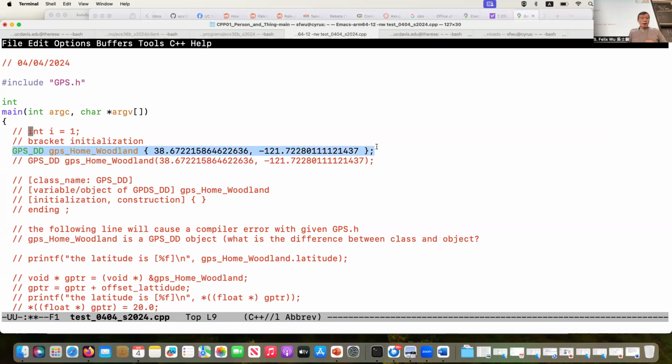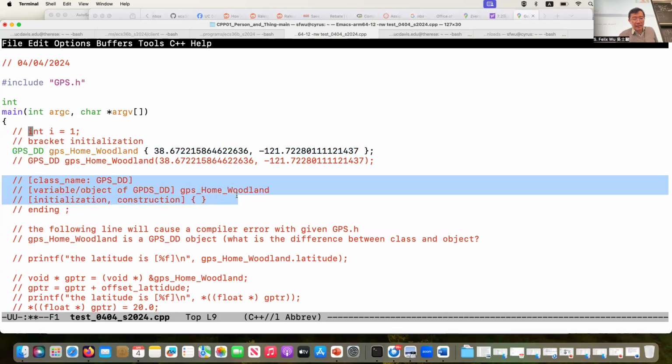So I provide some kind of annotation over here. You can see that what we did so far is these three lines. You have a class name called GPSDB, and you have a variable, and then you have an initialization. That's it. So now you learn how we can create an object.